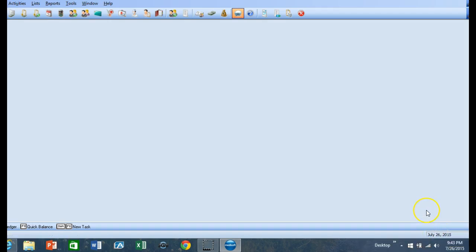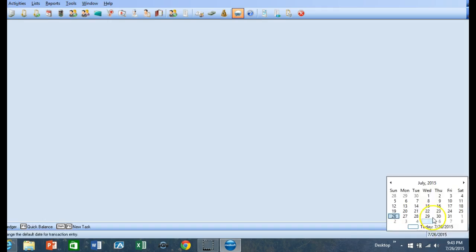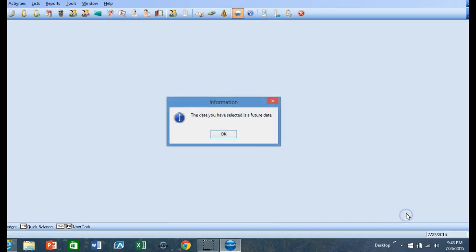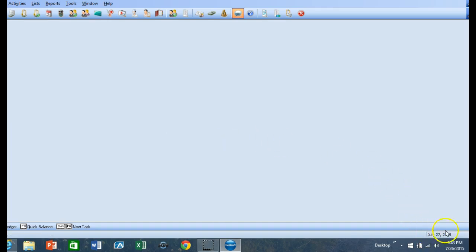The first thing that I want to do is explain to you how easily we can adjust the dates on our software. If I just click on that date, it will pull up a calendar showing this. I can select tomorrow's date if I would like, and it just gives me an informational box saying, hey, you know you've selected a future date. I say okay, and look, it's changed my date to July the 27th.